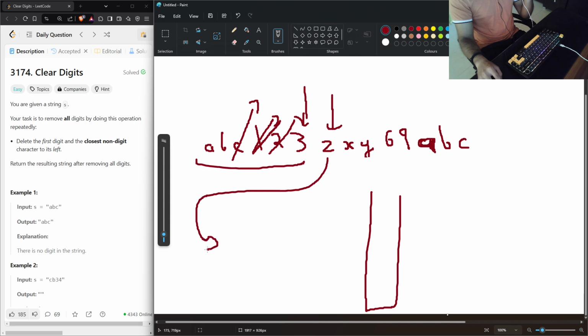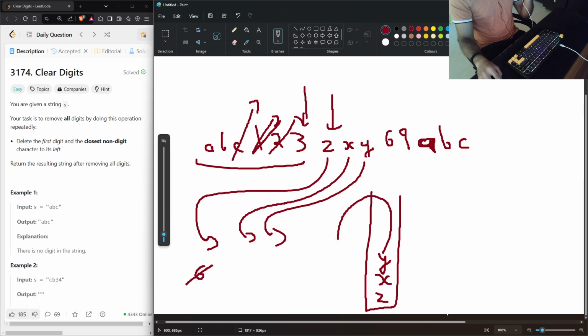So we have no option but to put z in the stack because the stack is empty. Then we come to an x. Again we have no other option but to push this in the stack. We push x. Then we come to a y. No other option but to push y in the stack. Then we come to a 6. Now I am trying to delete this 6. In order to delete 6, I need to check what is the value that I just pushed in the stack. It is y. So in order to delete 6, y will have to get popped from the stack. So 6 gets deleted, y gets popped.